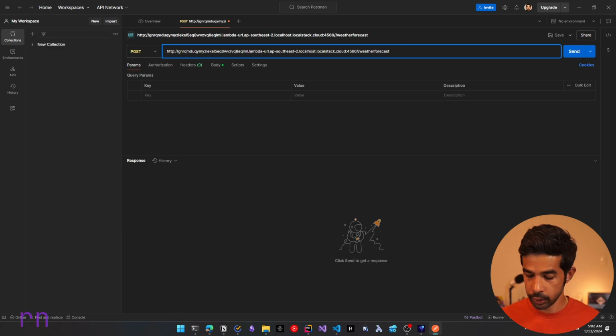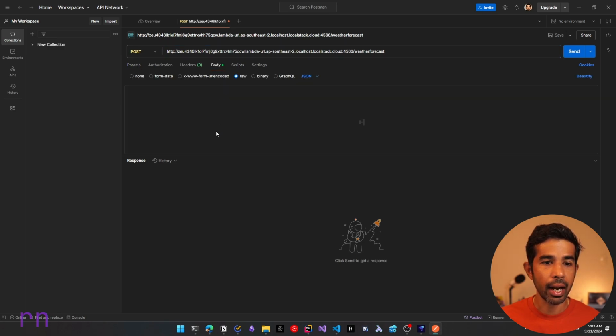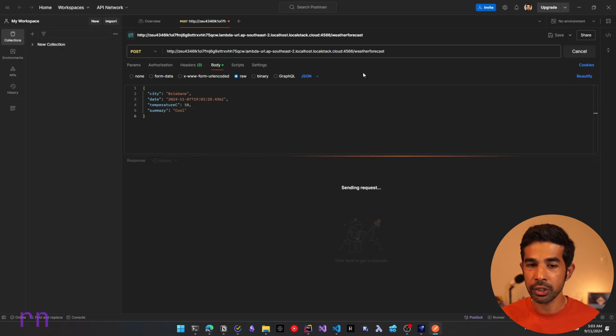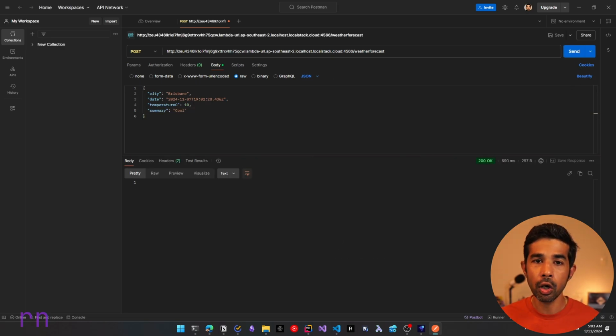So let's make sure this is the right URL that we just created. And we also have the /weatherforecast, which is where our API is listening. Now this is a post request. And I also have the body, which is going to be Brisbane, and it has the summary as cool. So let's send this message to our API endpoint on LocalStack.